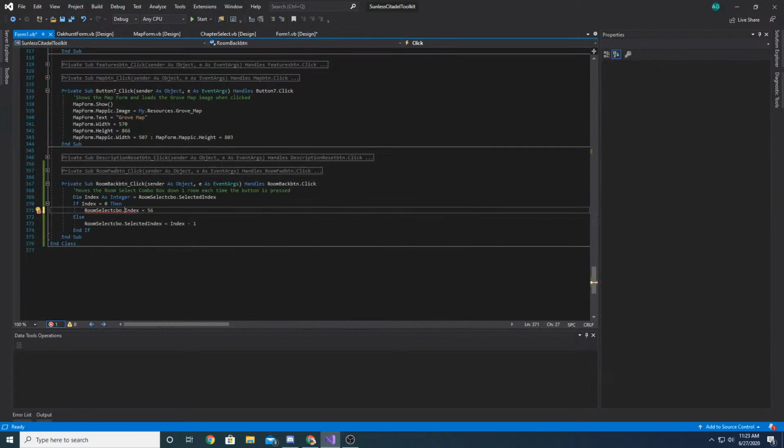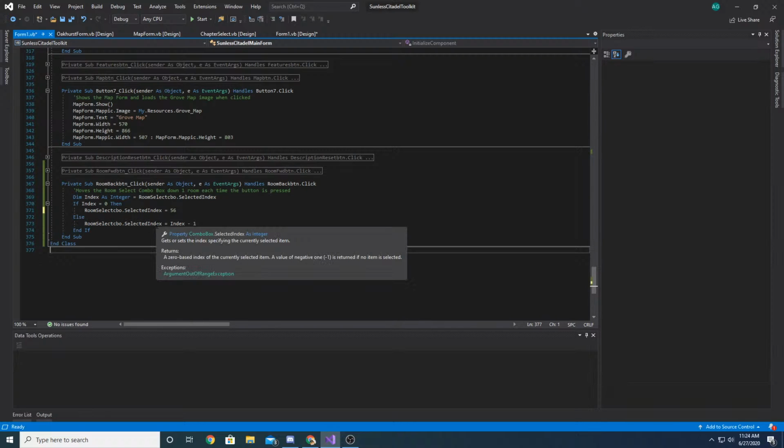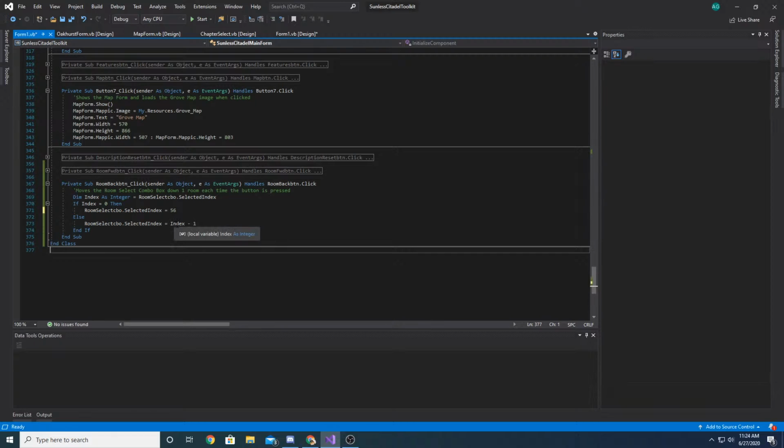So if the index, which is whatever the selected index here, is 0, then we're going to go ahead and set the selected index to 56. Otherwise, if that is not the case, then it's going to take the box and make the index go down by 1.